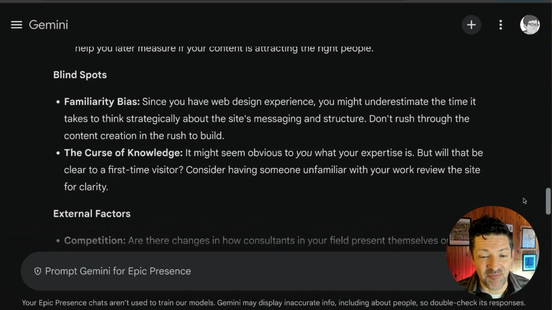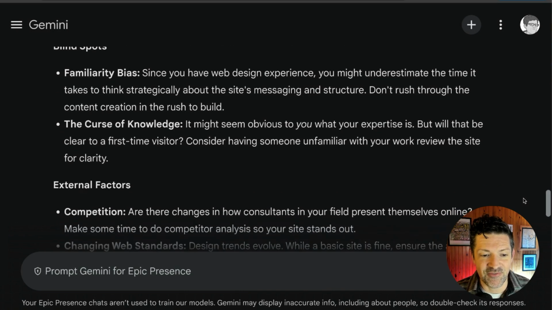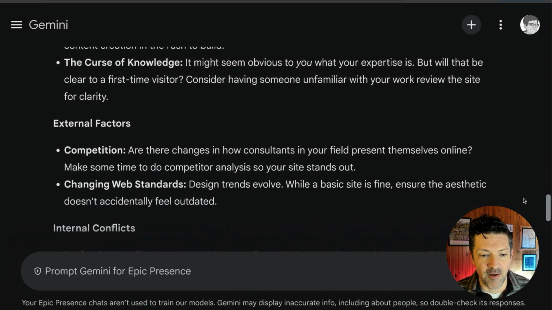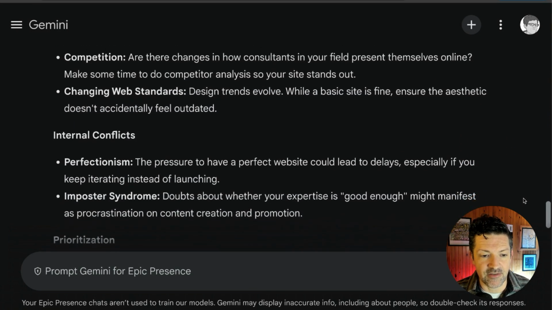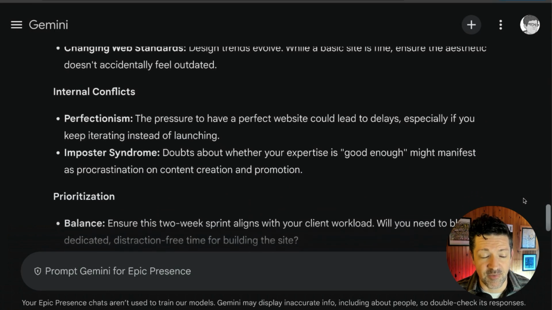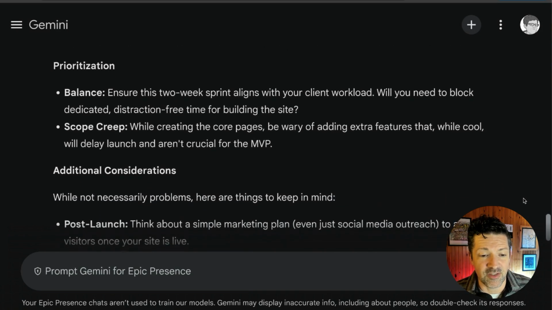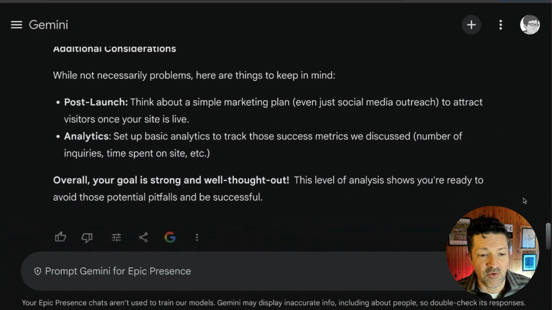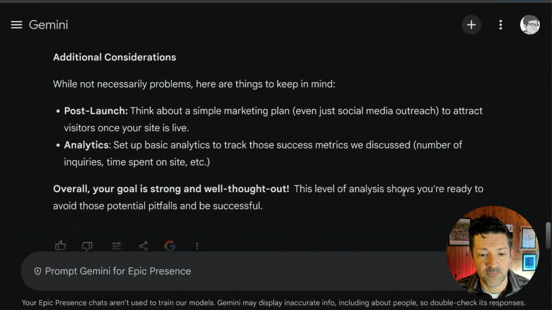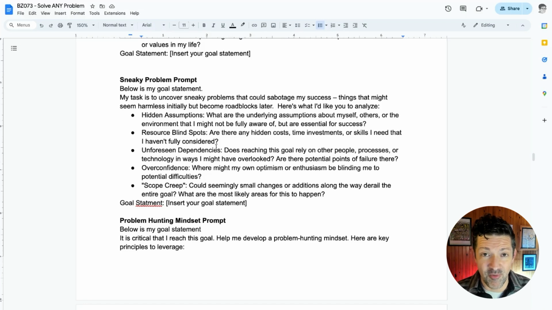And this is right on the money, because since I have design experience, I have underestimated the time it takes. It's always easier in my mind than when I get to working on it. The curse of knowledge, right on the money. Competition, changing web standards, internal conflicts, perfectionism, absolutely had to let that go. And prioritization is a big thing here, as I mentioned, as well as scope creep, additional considerations, post-launch, and analytics, huge.